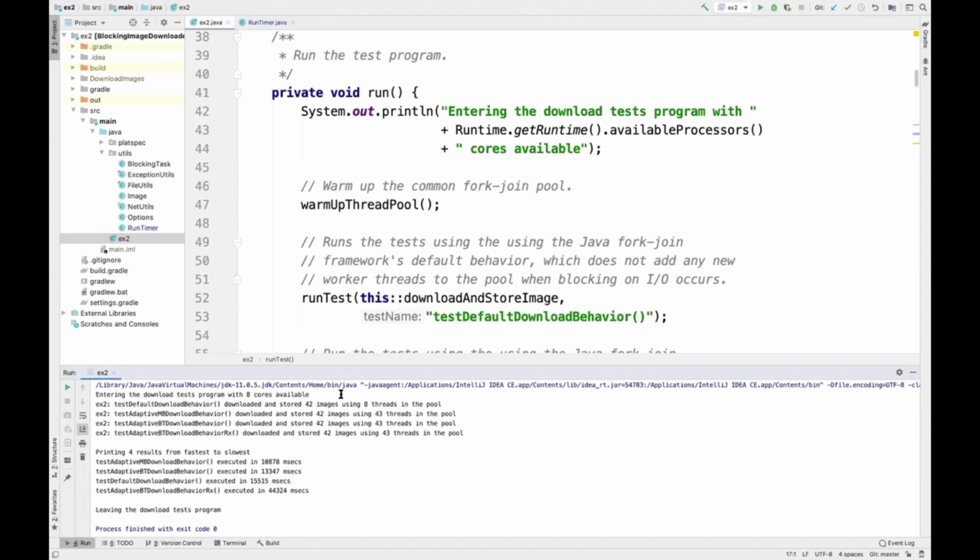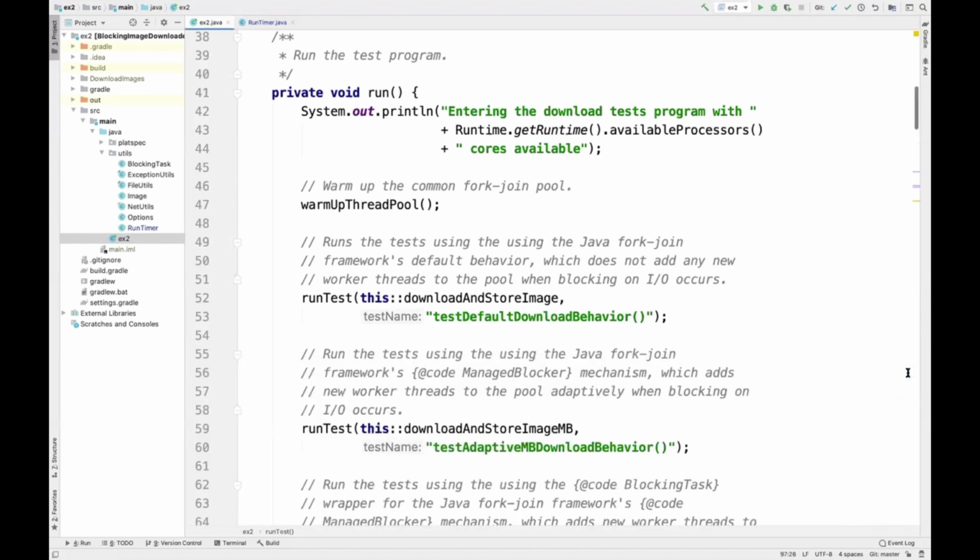And you can see we're going to run different tests. The initial test will use the default number of threads in the common fork join pool, which is 8. And then we'll see how we use the managed blocker mechanism, which I'll explain more in a second, to increase the number of threads in the common fork join pool dynamically, to resize based on the number of images that we're actually downloading. And then we'll come back and see how the different approaches compare and contrast from a performance perspective.